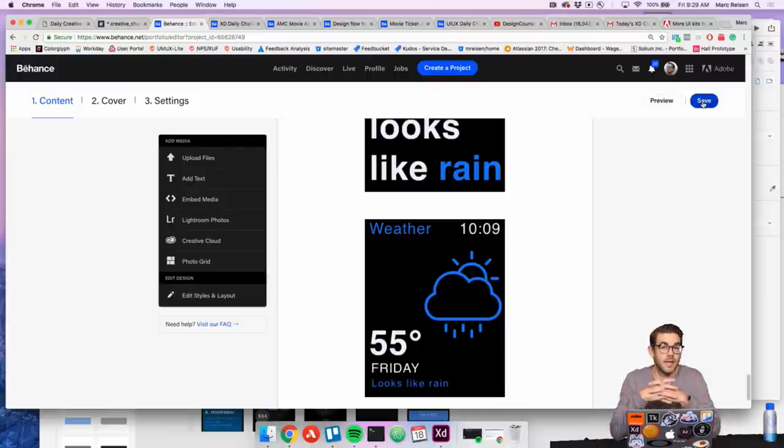Hopefully this was really helpful. Hopefully it was some good insights into thinking about some of the constraints within designing for smaller devices, specifically smartwatches. There's definitely a lot to consider.